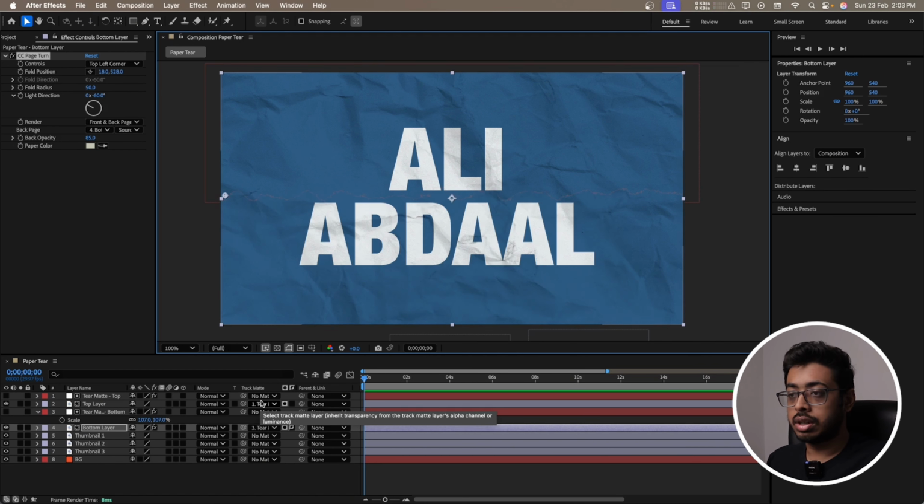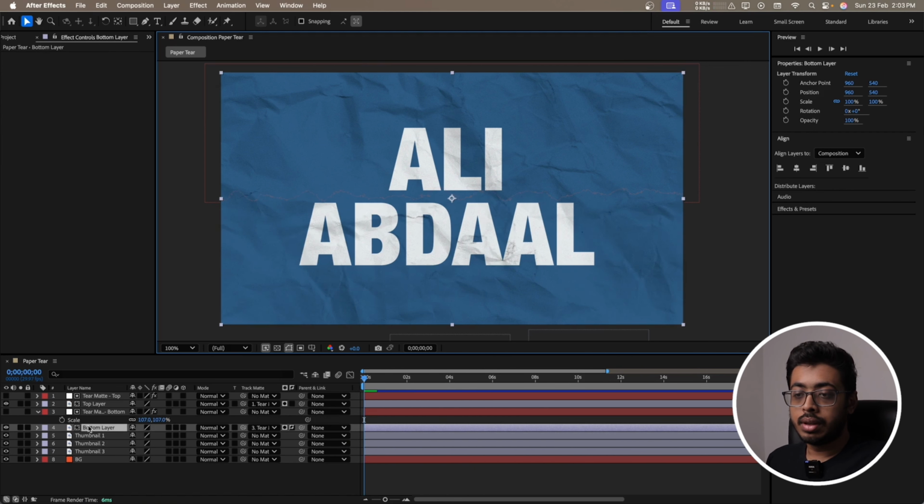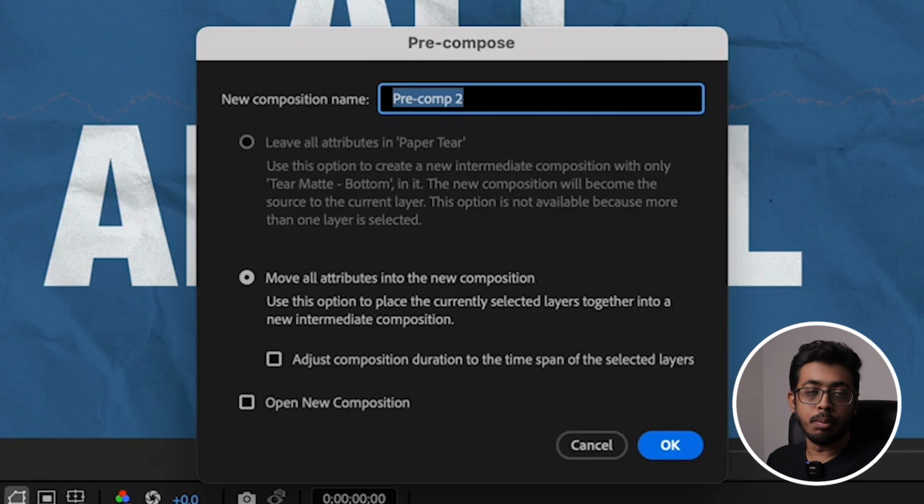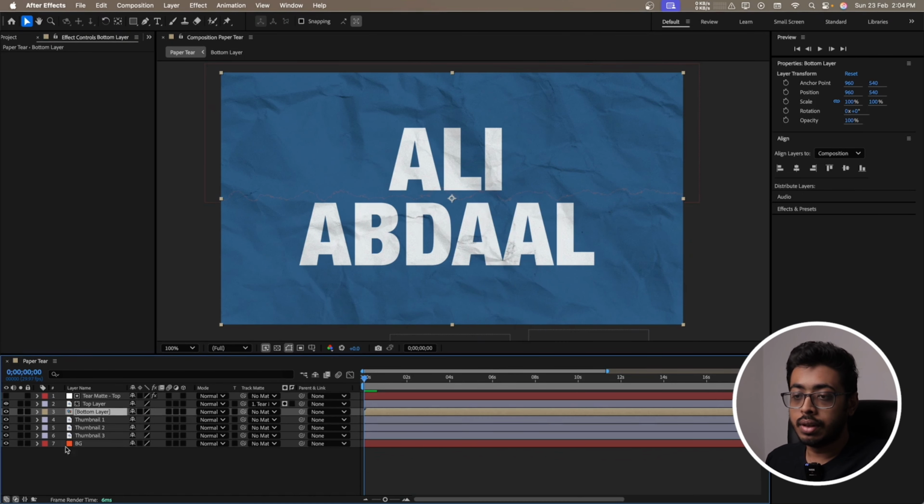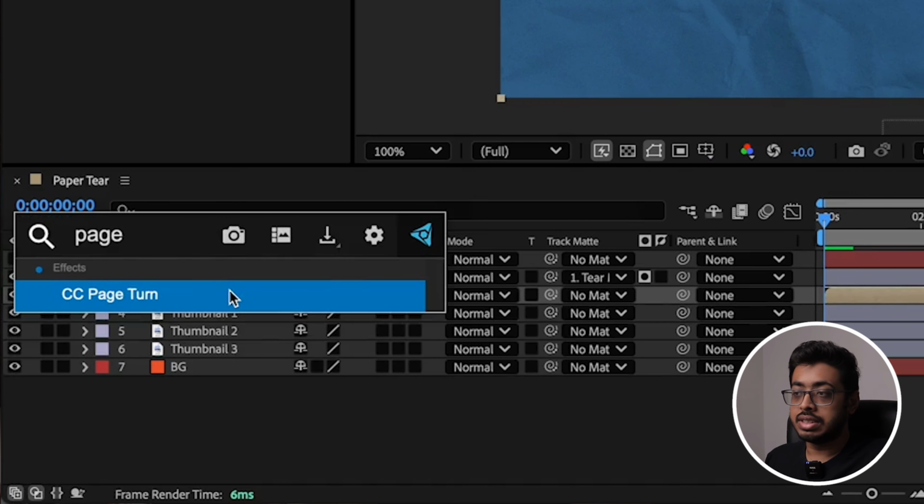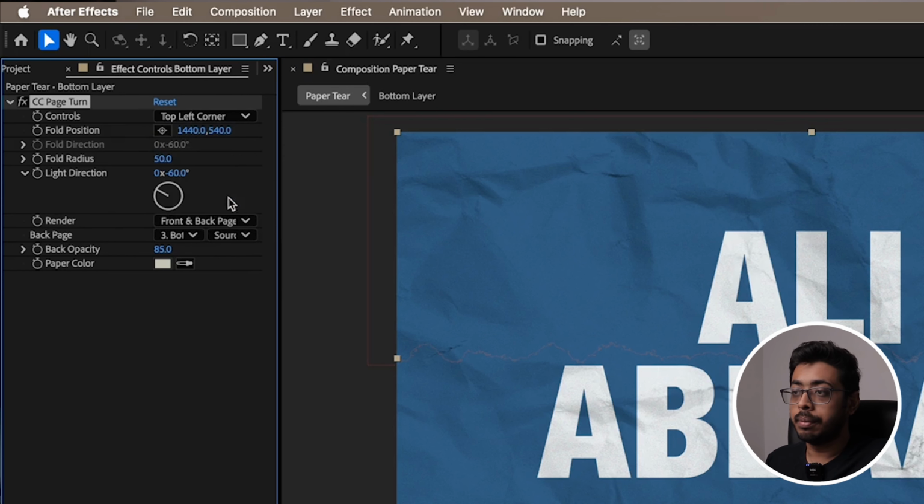So let's press Ctrl Z, again Ctrl Z. Now let's select both the layers, right click over here and create a pre-compose. Again, I'm just going to call it bottom layer in order to avoid any confusion. Make sure that you move all the attributes to the new composition and press OK. Now on top of this, we are going to add the effect. Let's add it. I'm just going to keep the fold position as the top left corner.